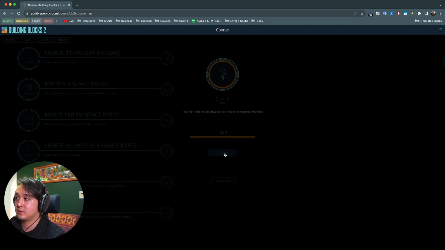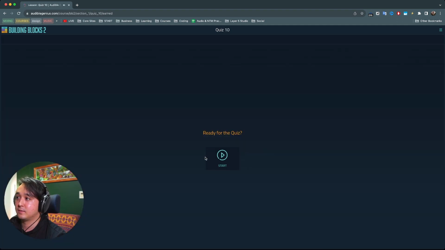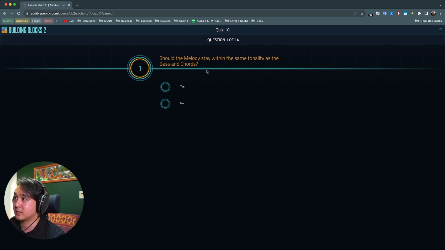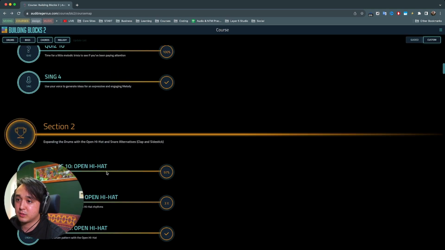So here. And you take basically a multiple choice quiz. Should the melody stay within the same tonality as the bass and chords? Generally, yes, but in any case. Do chord tones fit in easily, or do they stand out? They fit in. Next. Okay, so here. That's the quiz. Basically, pretty much self-explanatory.